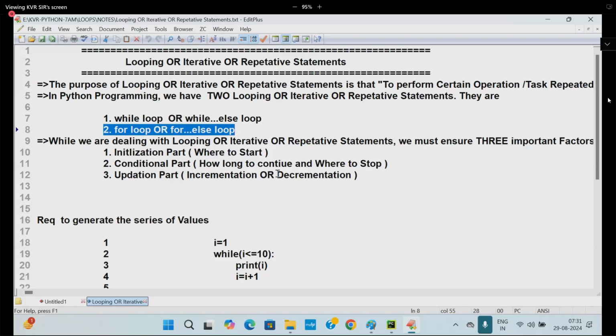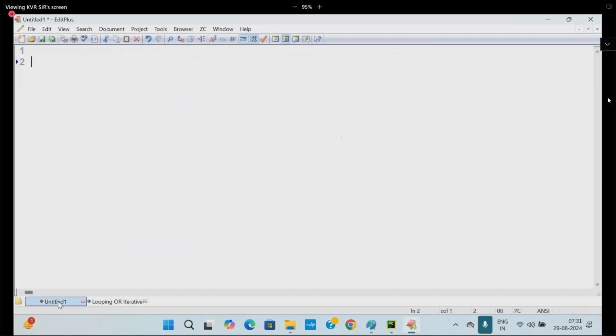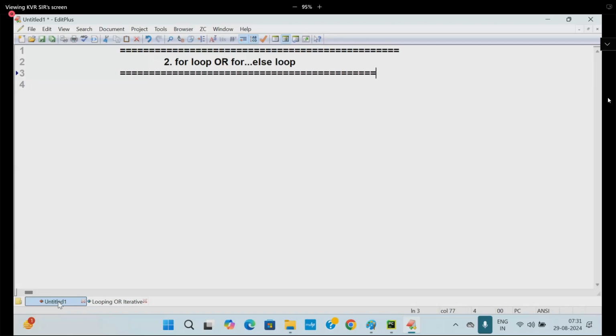So what is the for loop? I'm just explaining, try to understand here. So this is the for loop I am explaining now. Try to look into this. Syntax I am going to take. There I am going to write: for, see carefully, variable name, any variable name you take, in, iterable object, colon.